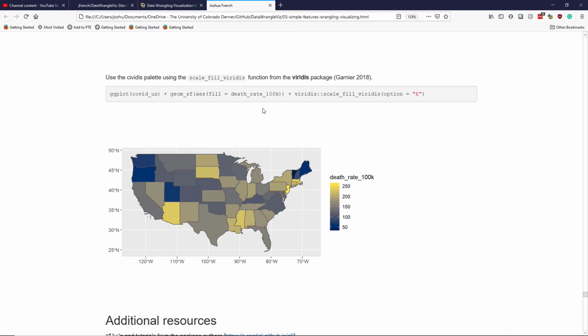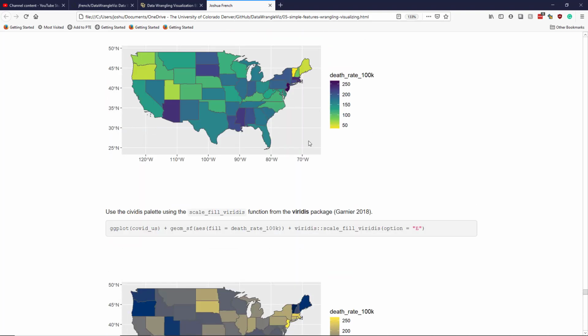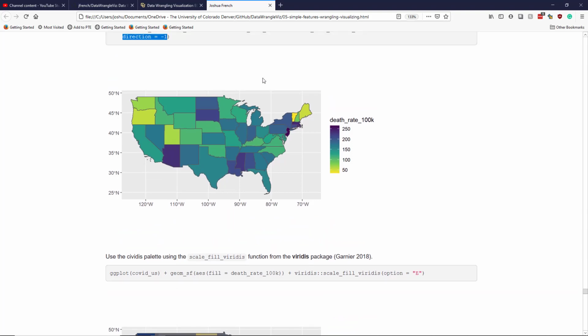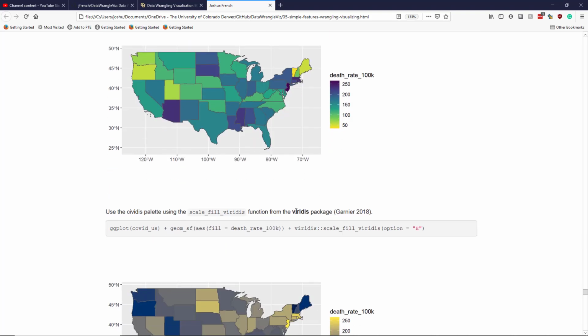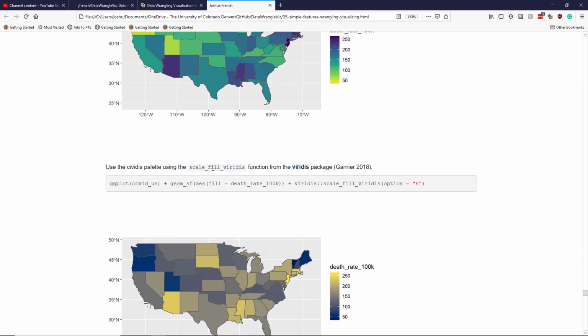And as far as I know, the ggplot2 package does not currently include the cividis colors, the color palette within it. Maybe that will change in future versions. But you can get access to the cividis color palette through the viridis package, which is what we're going to use here. And so you might need to install this if you don't have it installed. But they have a scale_viridis function in the viridis package.